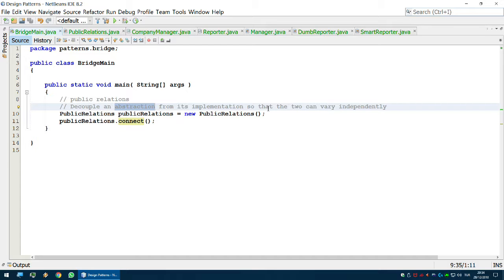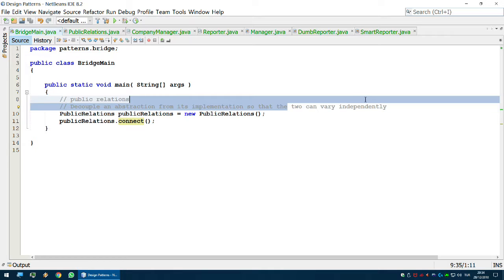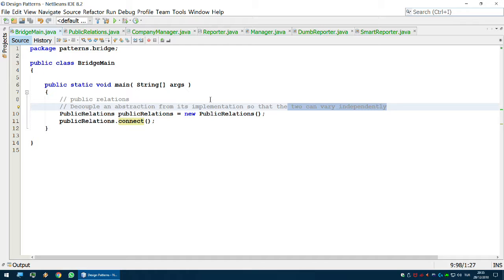And one more confusion, the two can vary independently. Okay, if I have an implementation, I can have lots of different implementations. I just need one abstraction, one interface, and I can have lots of different implementations. So where's the codependent function here? Let me explain.